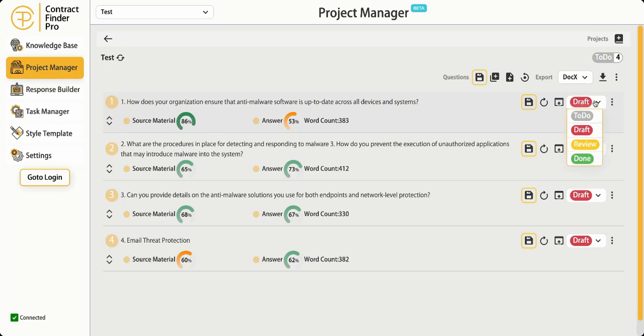Now you could decide you think it's good and move it to review as a way of tagging it for the next person along, or possibly another reviewer you've got. We will look in the next video at what you do once you've got this far and you start moving to what we call Response Builder.